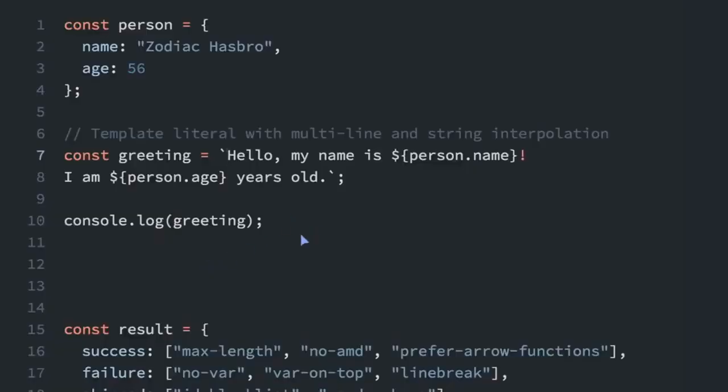Template literals are a special type of string that makes creating complex strings easier. You make them with this backtick. So here's an example of a template literal right here. We have the beginning backtick and we have the ending backtick. This would be in place of using a quotation, a single or double quotation mark.